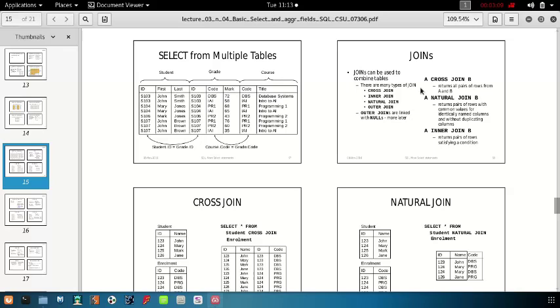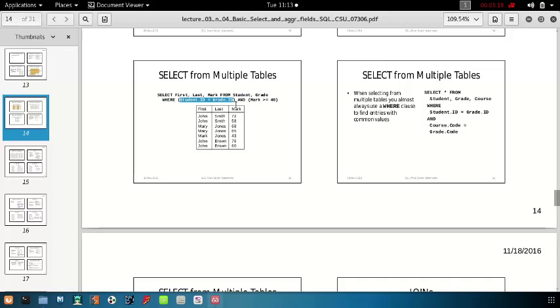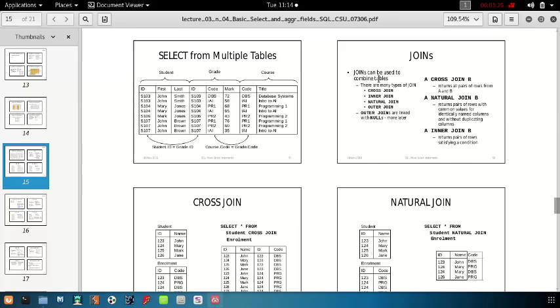Now let's see the joins. As we have seen here, we joined, but there are some other ways of joining your tables. So let's see one after another. Joins can be used to combine tables. There are many types of joins, which are cross join, inner join, natural join and outer join. We will look at them one after another to see how they differ and how they relate. The outer joins are linked with nulls, more later.